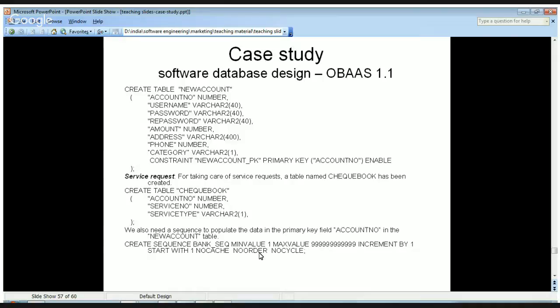But we are not bothered right now, so no cache. Then no order, and we do not want any ordering like it should start from top to bottom or bottom to top. So no order. It will just create numbers 1, 2, 3, 4, 5, 6, 7, 8, 9, 10, something like that.